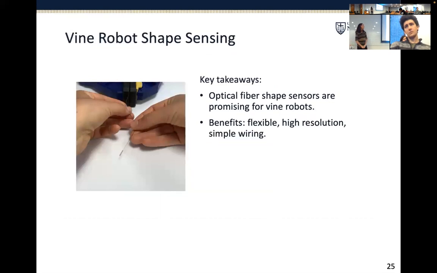And some of the benefits of this type of shape sensing are that the sensors are flexible, so they can sense the full shape of this really infinite degree of freedom soft system. They're super high resolution. We've got data every less than a millimeter, and the wiring is really simple because we don't actually need any other wires separately from the fibers themselves in order to sense the robot shape.